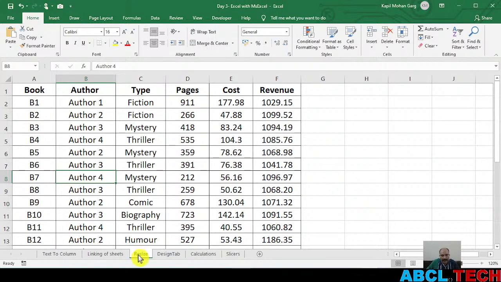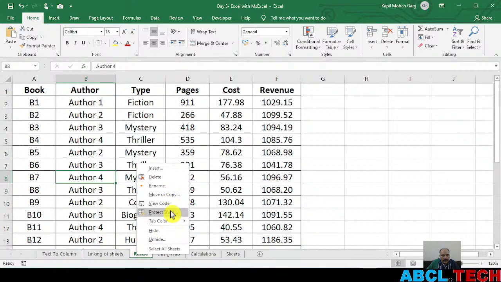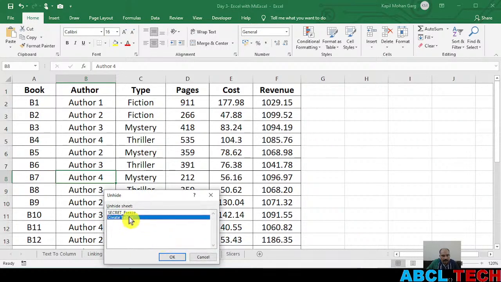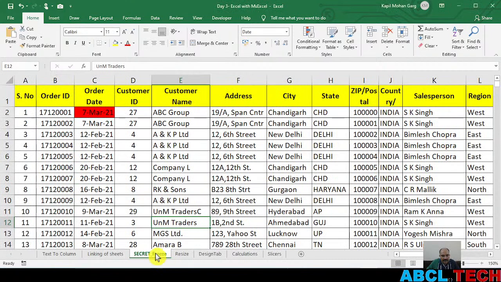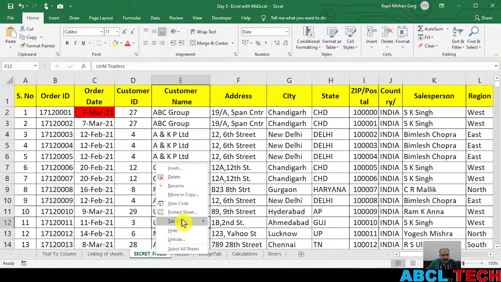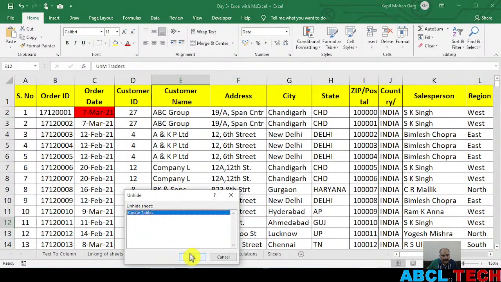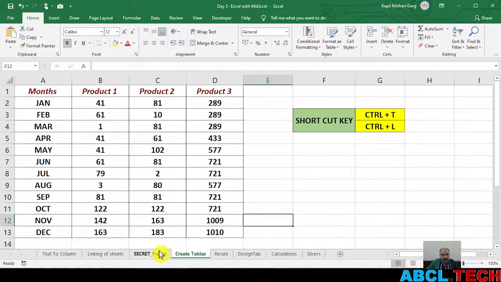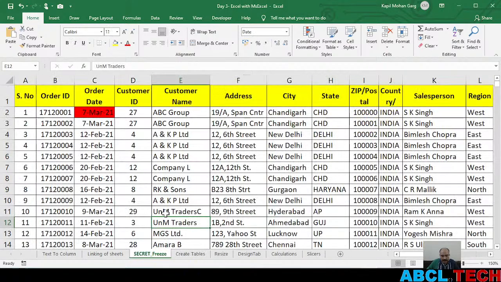How to bring them back? How to unhide them? Click anywhere, right click. There is an option called unhide. Now click on unhide, and now you have to do it one by one. You cannot do them together. So the secret sheet is visible. Again right click and unhide the freeze sheet. Right? Now the sheets are there with us. Is it okay? So the sheets are there with us.